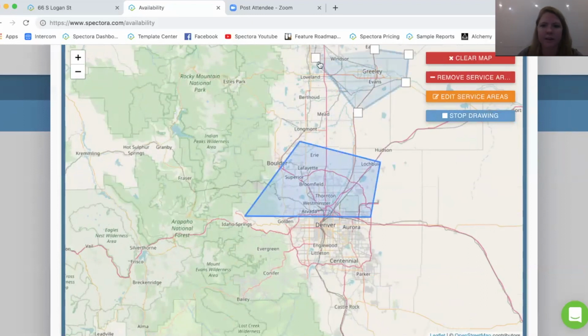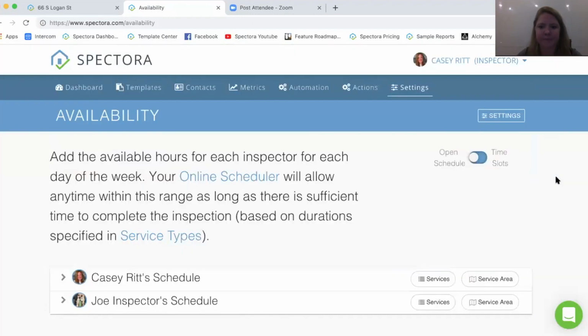No one wants to go to Greeley. And so he can also be scheduled for there. And so that's how you would do your service areas. Okay, click off. You did great.